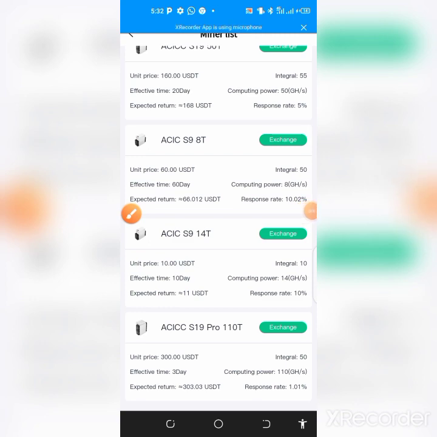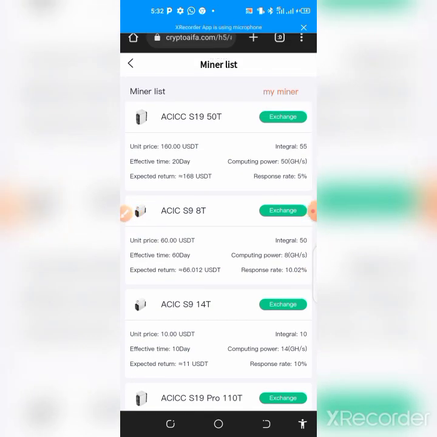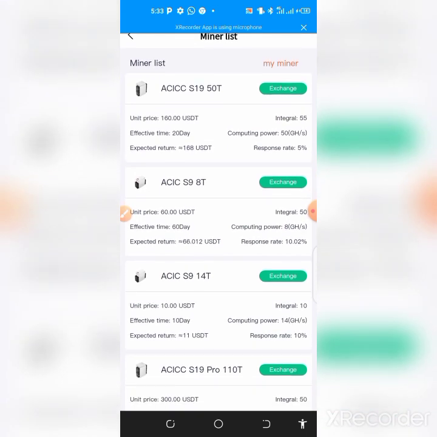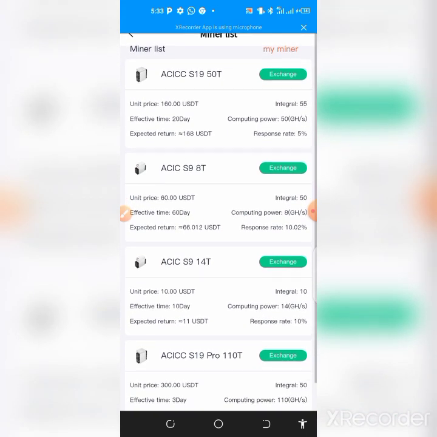So you can actually copy your link and share with your friends. Let them get this offer for free. It's absolutely free, and you also get an advantage by so doing.